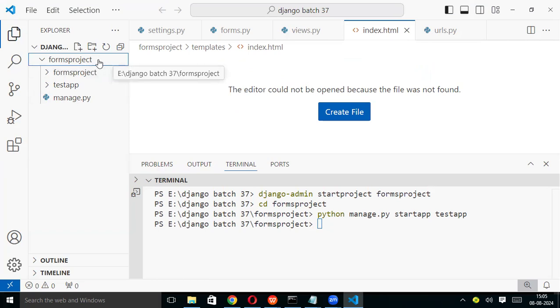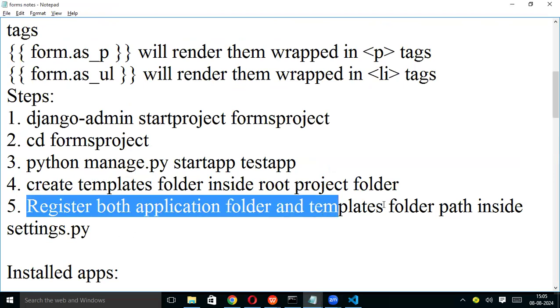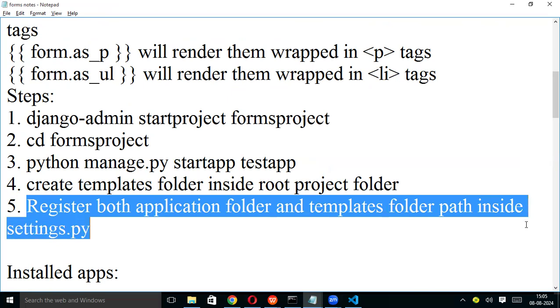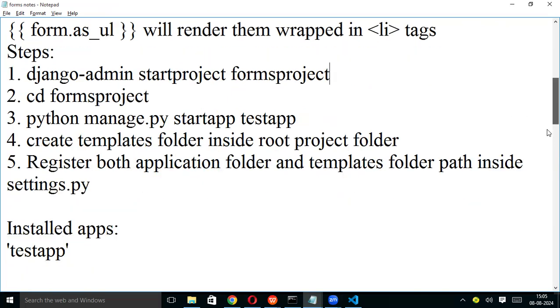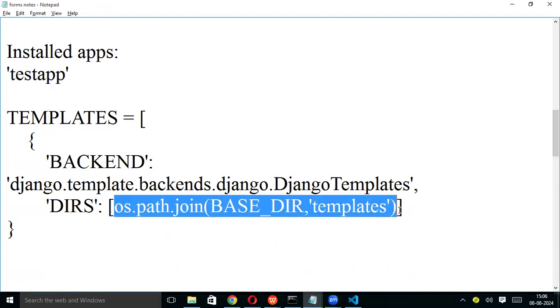Just this is the root project folder, not this. Under this, you have to create a folder with the name templates. Here there is the option new folder, or just right click and choose new folder. You have to register both the application folder path as well as the templates folder path inside settings.py. That means you should add these 2 lines of code. Under INSTALLED_APPS, you should mention testapp. Under TEMPLATES, you have to add this line of code. Why to include this line in templates I have already discussed. If you don't understand, please watch previous class videos.